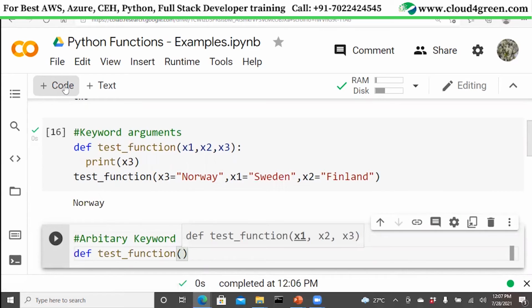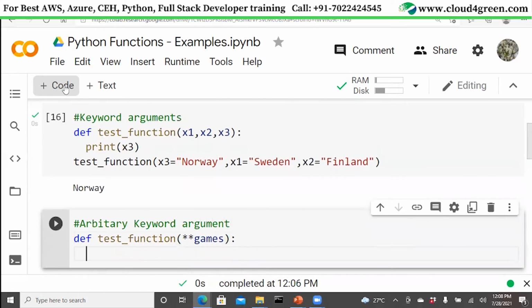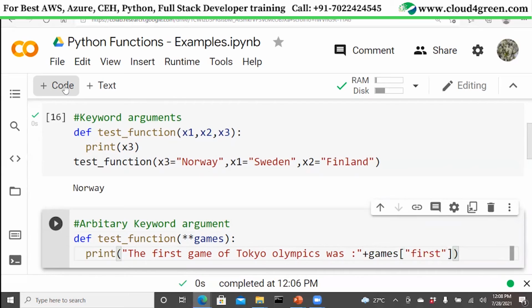Now, for arbitrary argument, we just put 1 star. And for keyword argument, we did not mention anything. But when it comes to arbitrary keyword argument, you have to mention 2 star symbols. So here what I'm going to do is I'm going to say the first game of Tokyo Olympics was, whatever is the value which is coming, I'm going to print that.